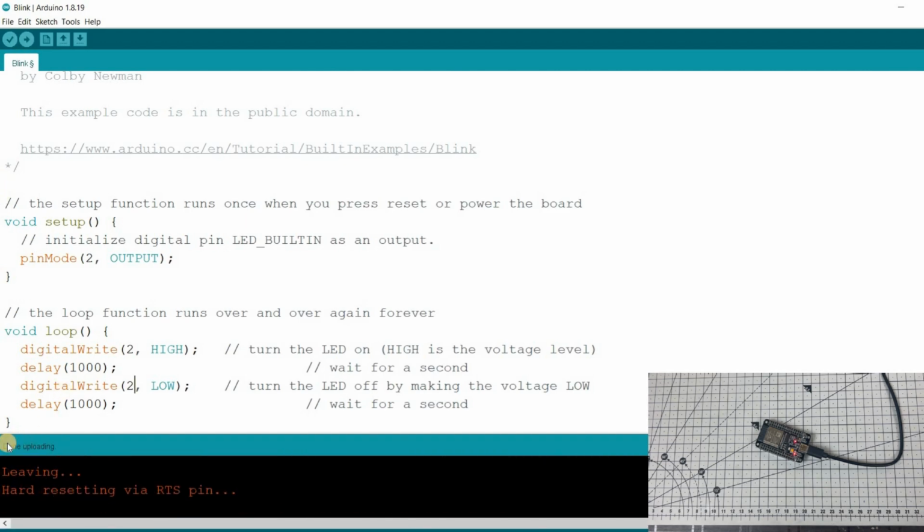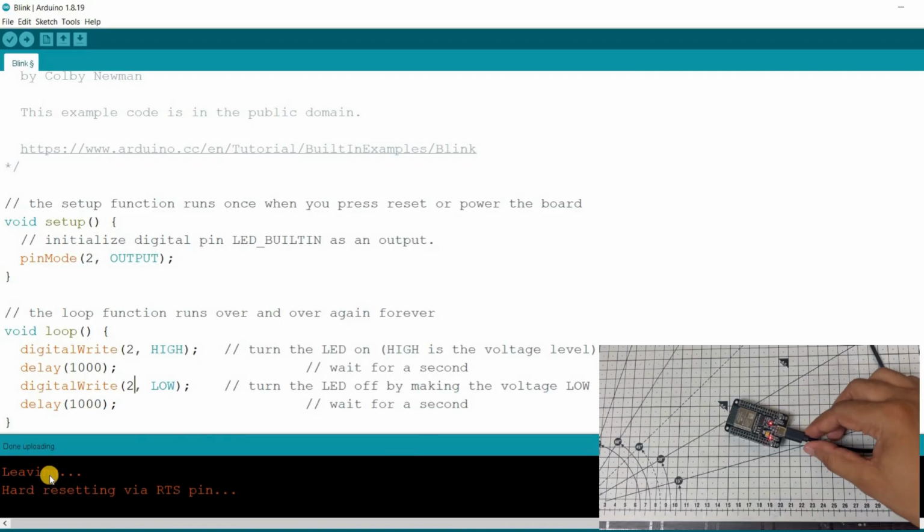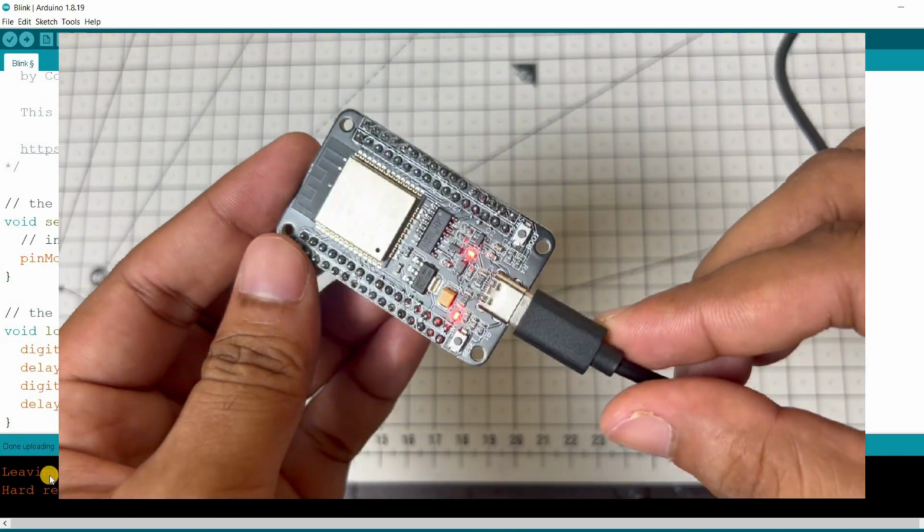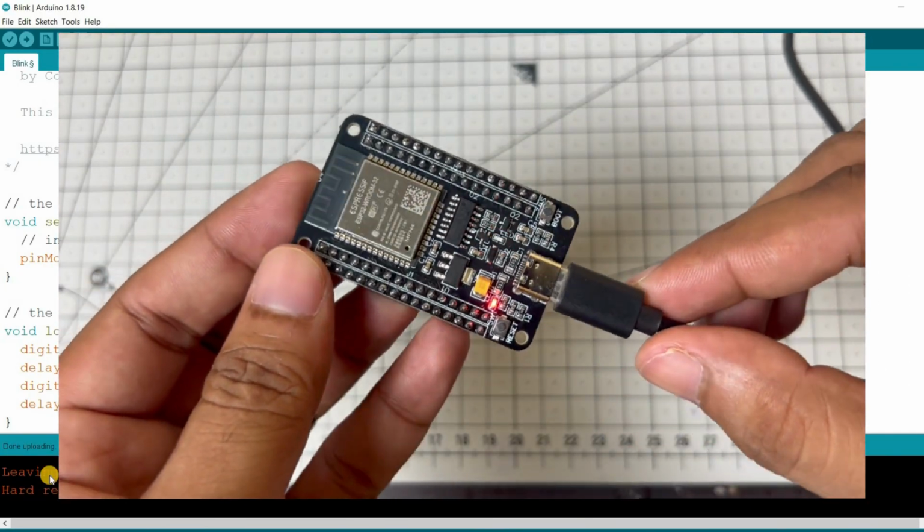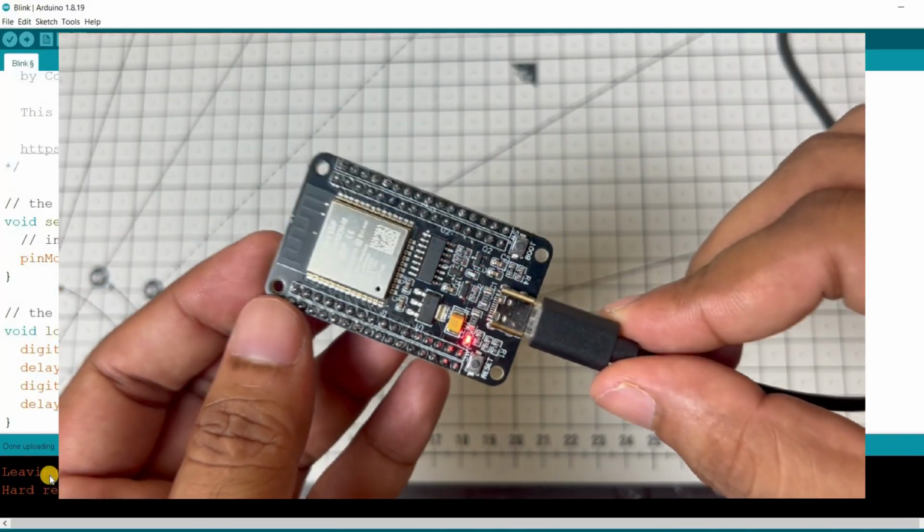As you can see, the code is successfully uploaded, and the onboard LED which is connected to GPIO2 is blinking every 1 second. That means this ESP32 board is working super fine.